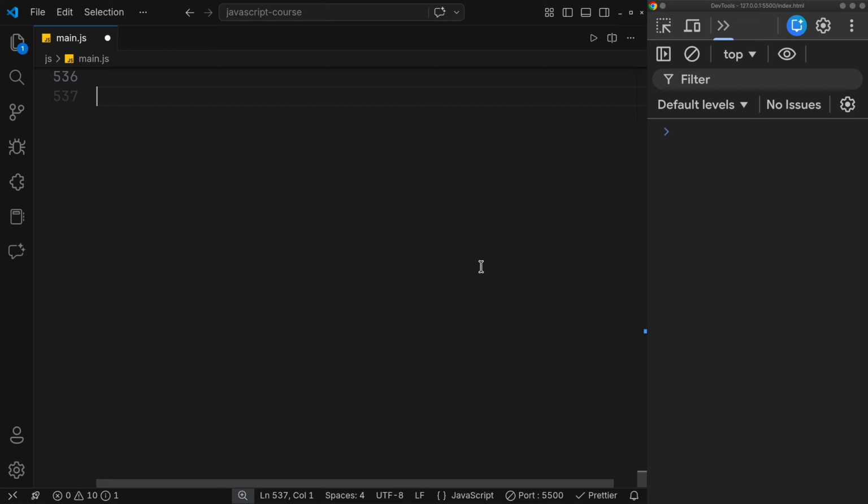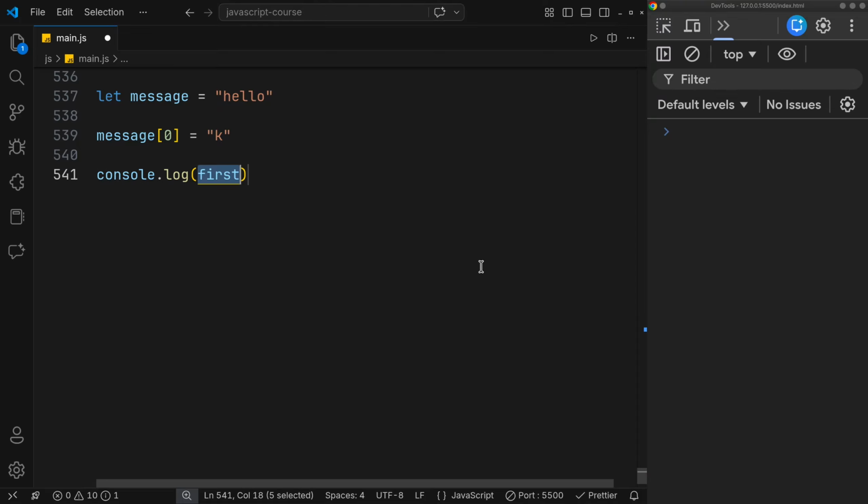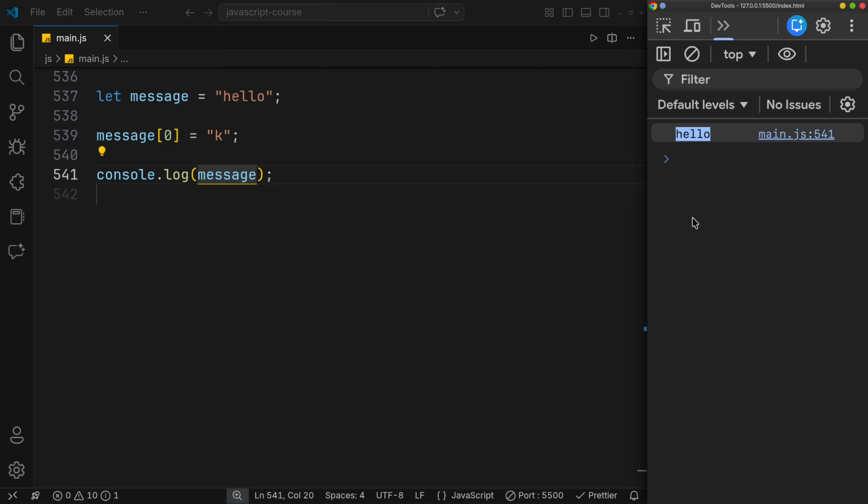If I do something like let message equals hello, and then message of 0 equals something like k, and console log of message, and save that, as you can see, our string is unchanged. So strings are immutable, but arrays are mutable. What does that mean? It means that we can change and modify the array elements.